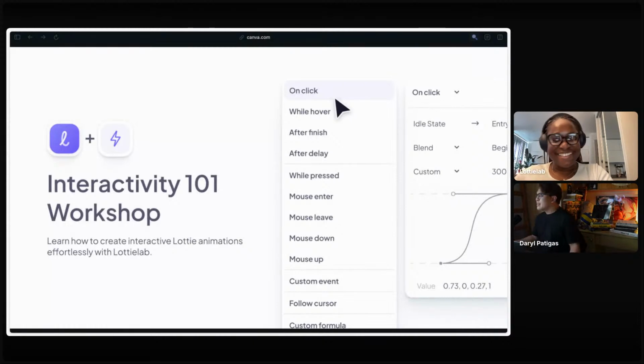Oh yeah, basically welcome to Lottielab's first ever workshop. This is Interactivity 101, where you'll learn how to create interactive Lottie animations effortlessly within Lottielab. The agenda for today is that we're going to familiarize ourselves with the parts of the Interactivity UI and how it works. Then we'll do a follow-along interactive design session. I've already prepared the assets, so all you need to do is add the interactions. That being said, let's get started.